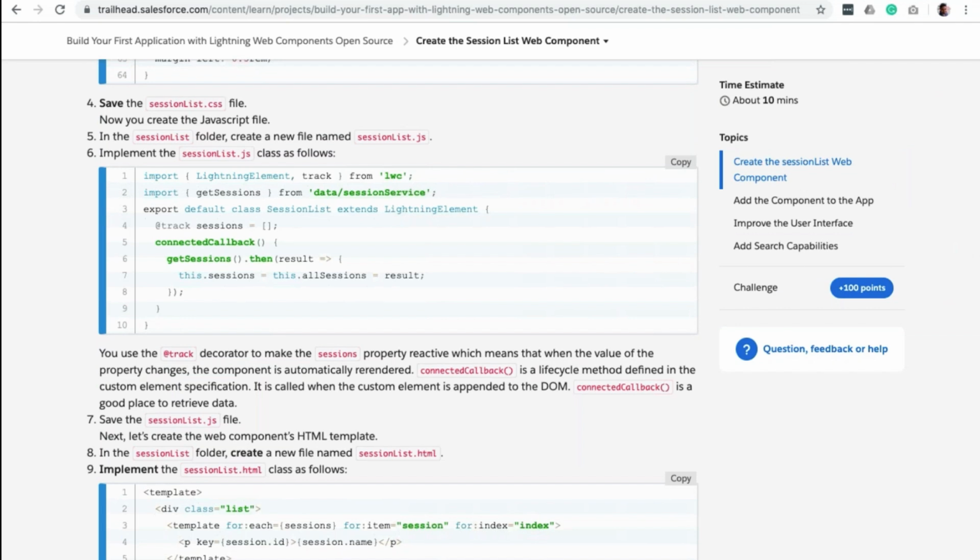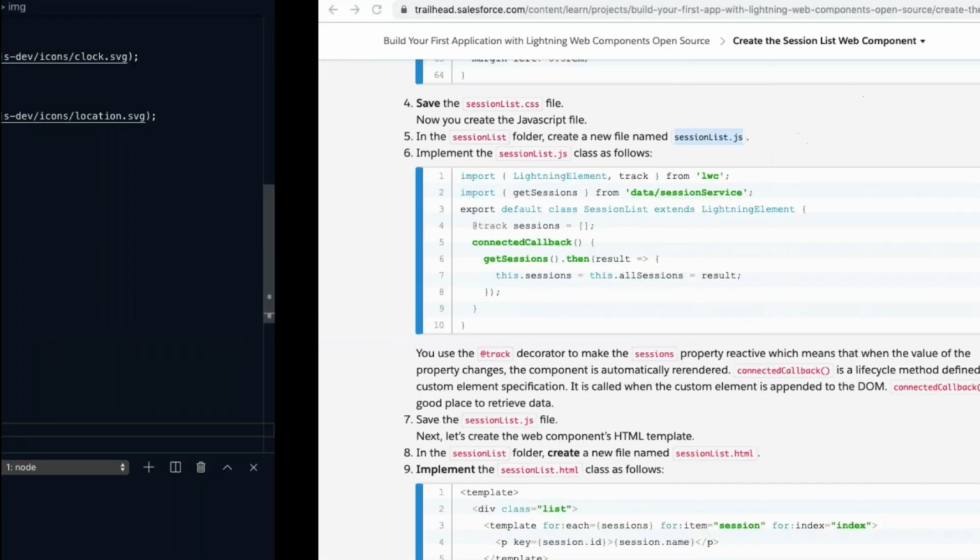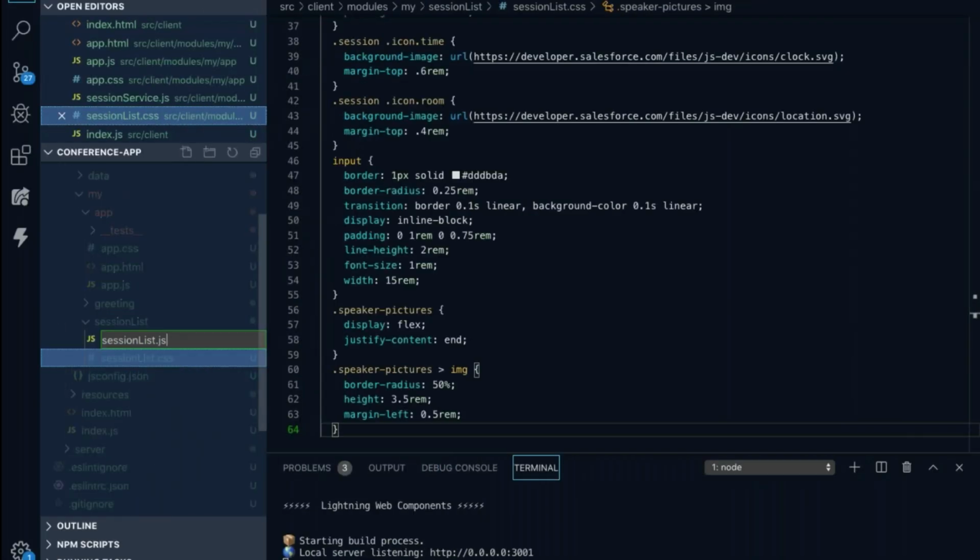Now, what comes next is important. Next we are going to create a sessionList.js. Our new session list web component is going to show a list of records, for which you need to query that list and show it in the UI. We are going to look at how you're going to query it first.